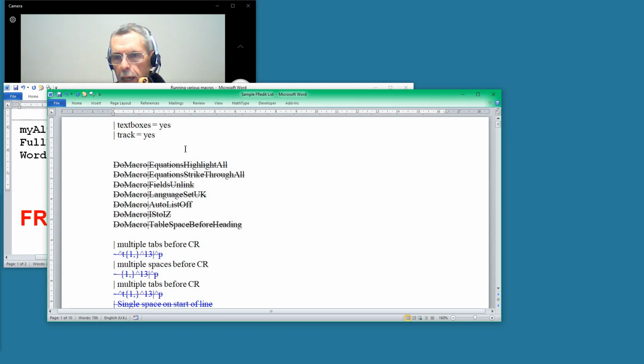Then at the beginning of the Fredit list, I run a set of macros, things to do with equations and unlinking the files and setting the language and so on. So each of these is a line which will run these macros, and the line through means don't track the changes that take place when that macro runs.